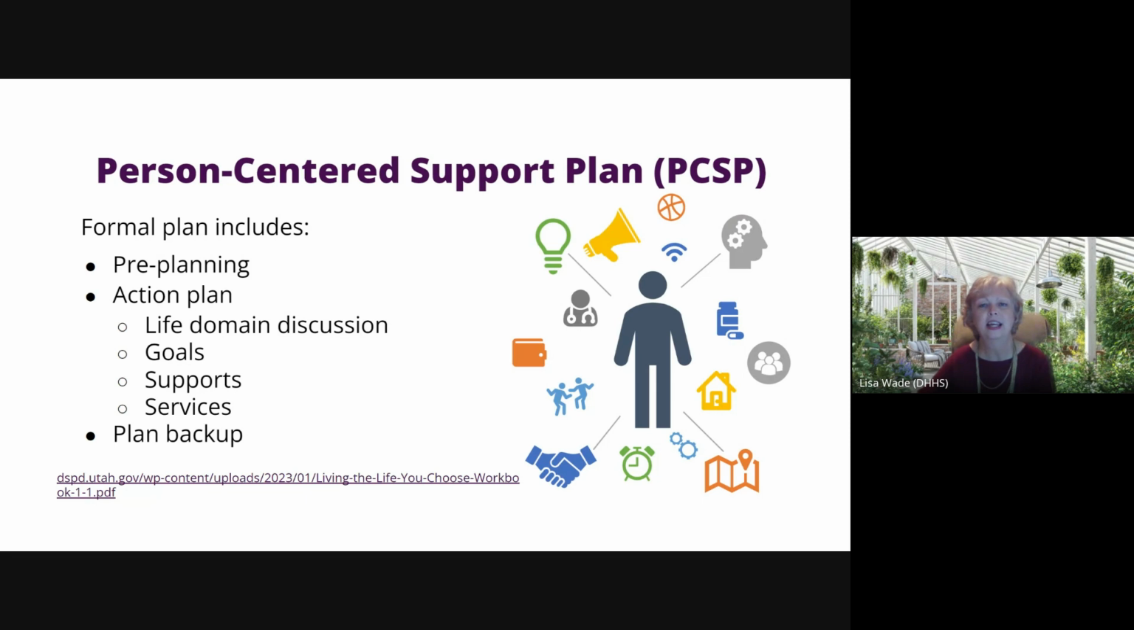The next section of the PCSP is the action plan. This is where the support team will discuss what's important to the person and also what's important for the person in various areas of their life. They will share their goals that they want to work on, look at the supports they need, and choose who will provide those supports. And then the last thing the support team will do is decide what the team will do if things don't go as they should for the person.